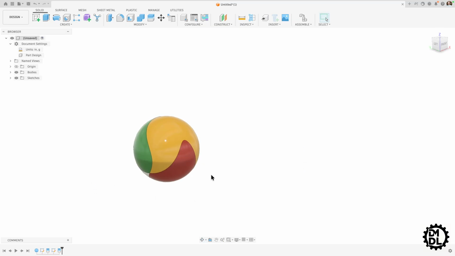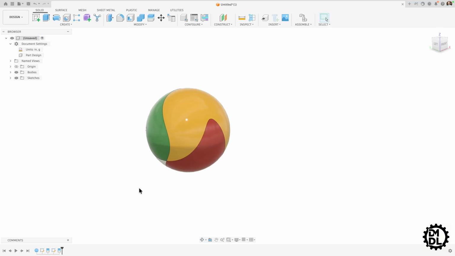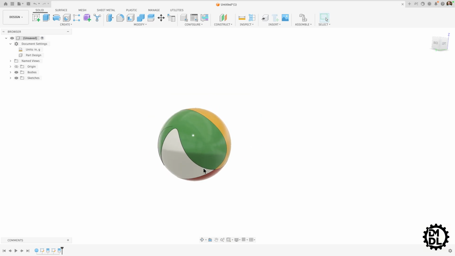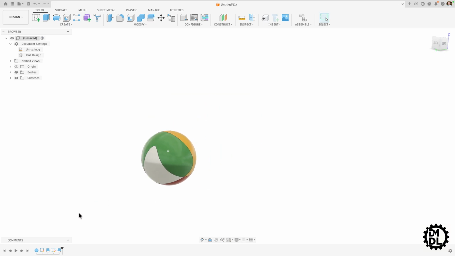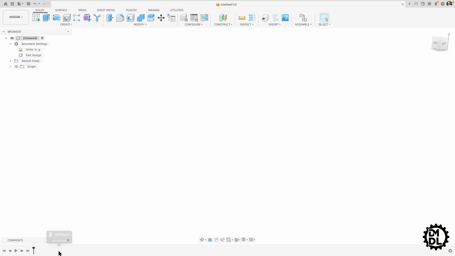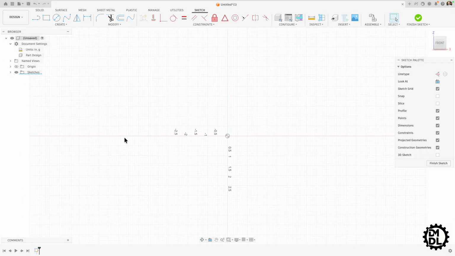Okay, let's try one more situation where we can use this split face tool and arrive at some pretty cool and complicated looking geometry. So let's delete all of these and just start from scratch. Okay, those are gone. Now let's create another sketch. Get around to the front here.